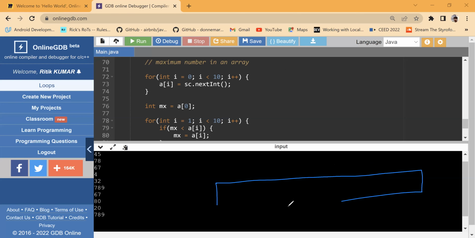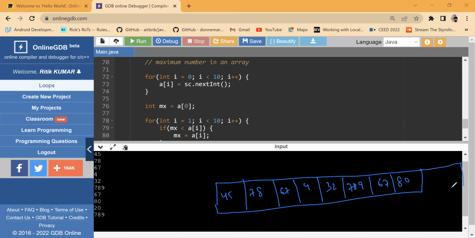We have an array which can store 10 numbers. So the first number is 45, 78, 67, 4, 32, 789, 67, 80, 20, and yeah. So these are the 10 numbers: 1, 2, 3, 4, 5, 6, 7, 8, 9.